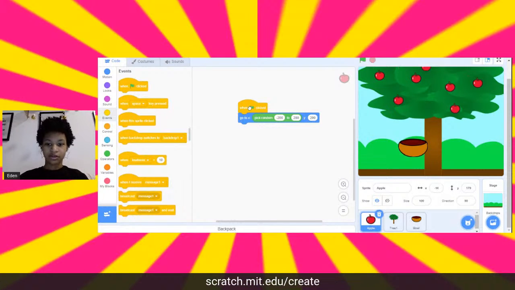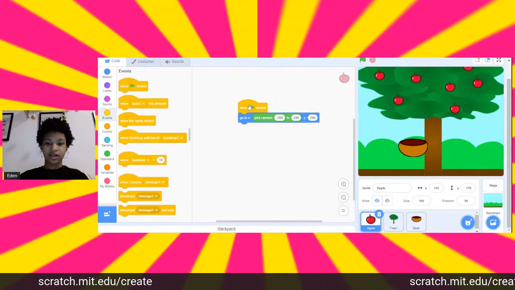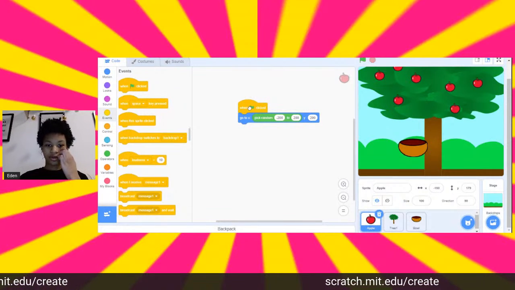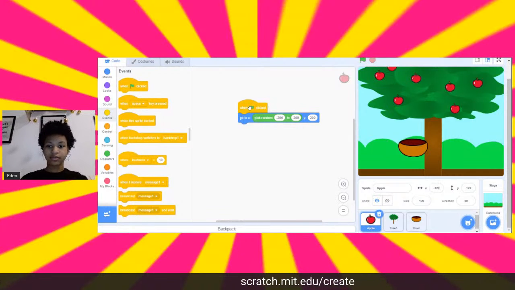And also what we have coded so far is a way for the apple to start at a random point at the top of the screen from where it's going to fall, but it always starts at the top, but it starts at a random coordinate from side to side.